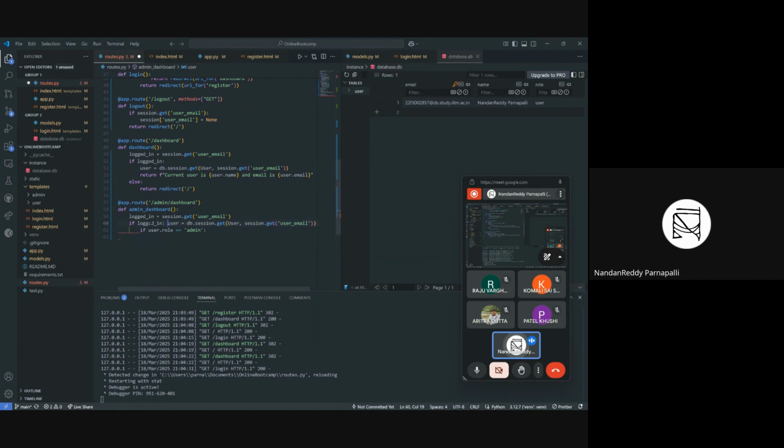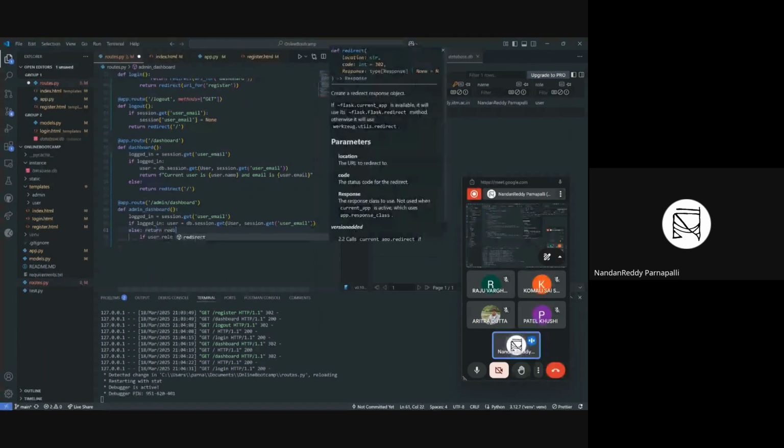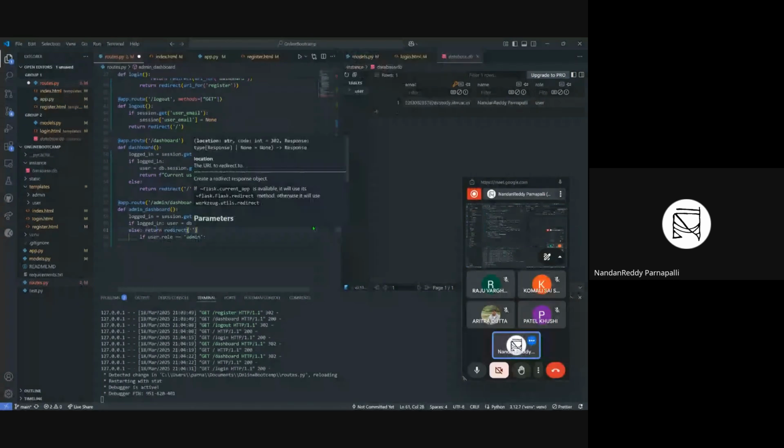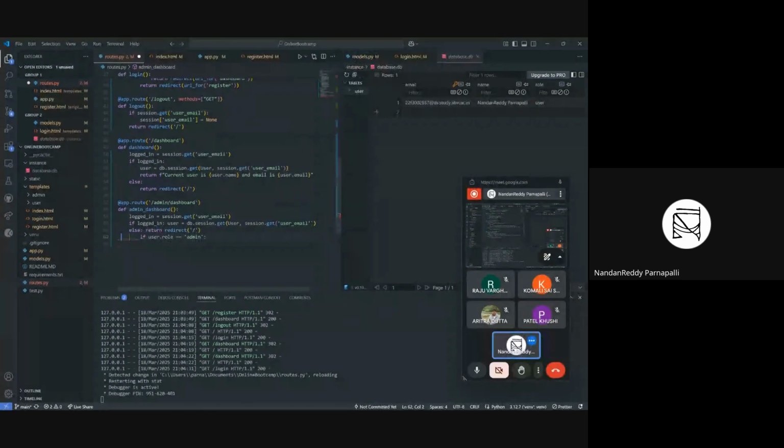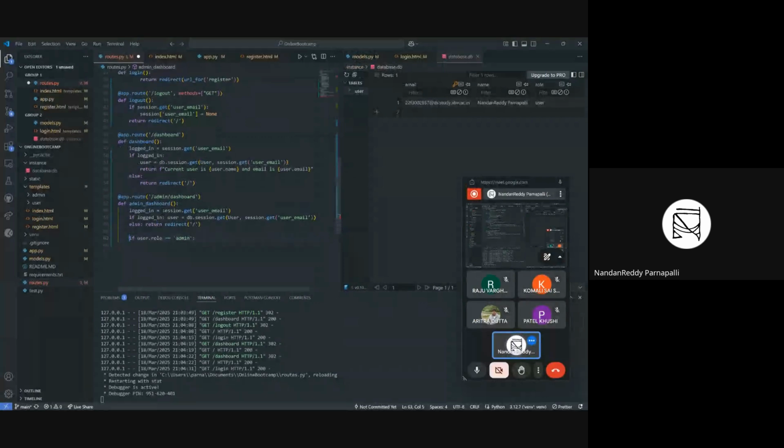So I'm just putting, if logged in, then we are getting the user information. Else, return redirect to slash if the user is not logged in. If the user is logged in, then we try to get this user's role. If the user's role is admin, then only proceed.